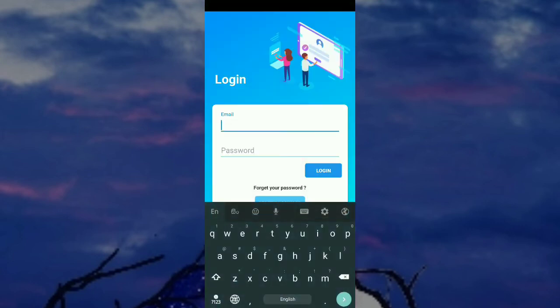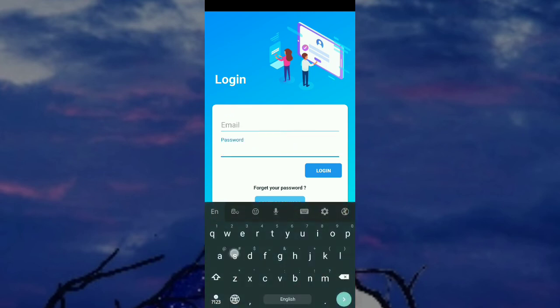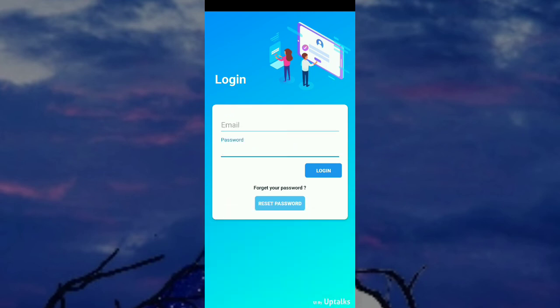Open and done. This is the UI, login UI 1, made by Manish Nirmal with UpDocs. You can see this is free and open source. You can implement it in your application or anywhere else.